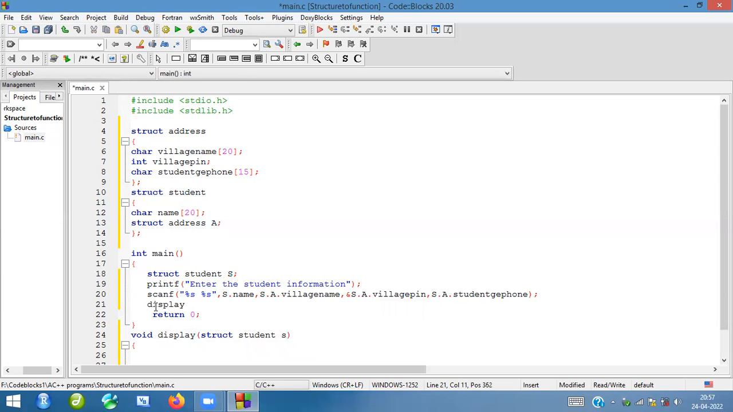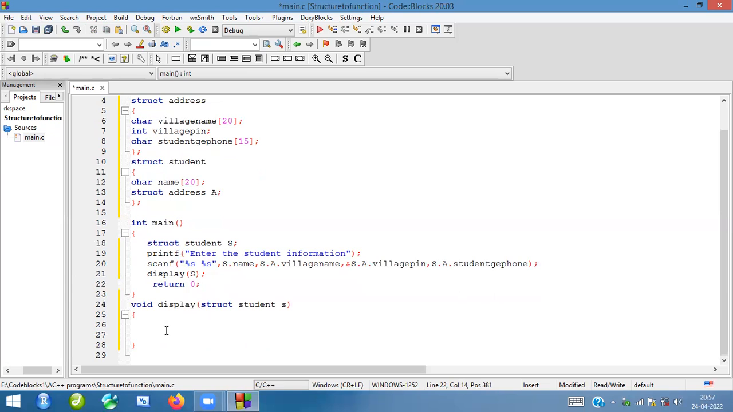Now see what I am going to do. I will pass the variable here. What is that variable? That is s. I will pass this s over here. Caps S. Semicolon. Now I think everything is fine here. So we have the function call and we missed the function prototyping. We will do that also, no problem.